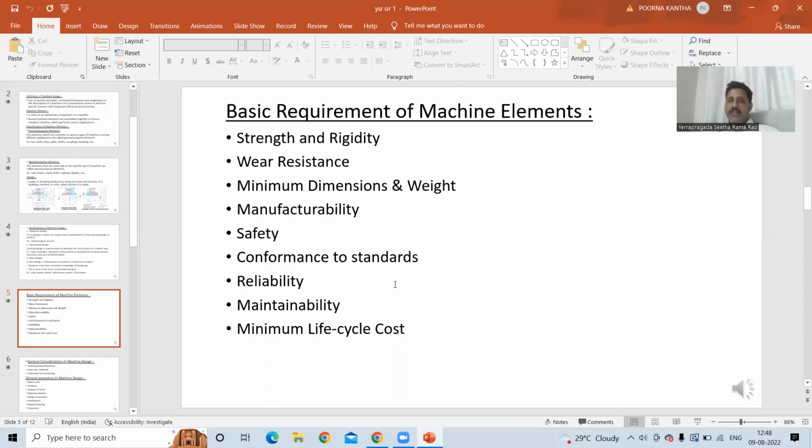And the reliability. What is the service life? If you buy a component, what is the reliability? How many years should it work without any kind of failure? That is the reliability you have to take into account. Maintainability. You have to maintain all the machinery elements of an equipment by doing proper lubrication when friction is generated between the two mating surfaces. And these are all you have to maintain, the maintainability, and the minimum life cycle cost also.